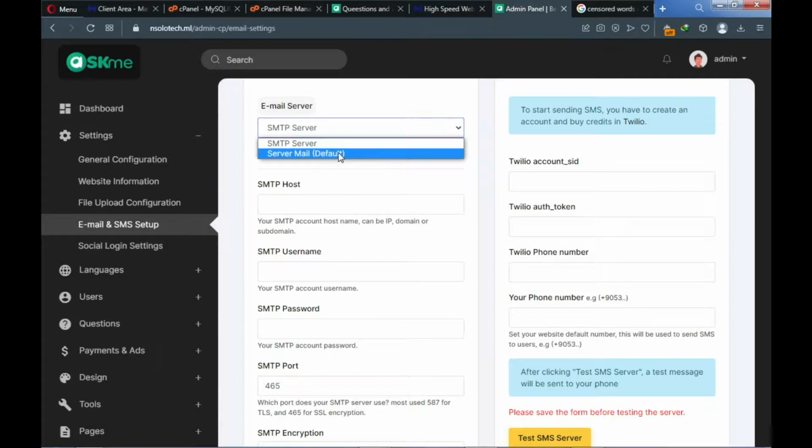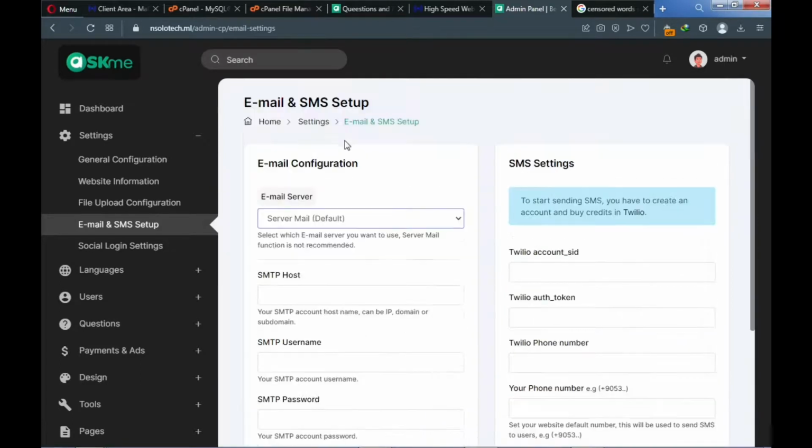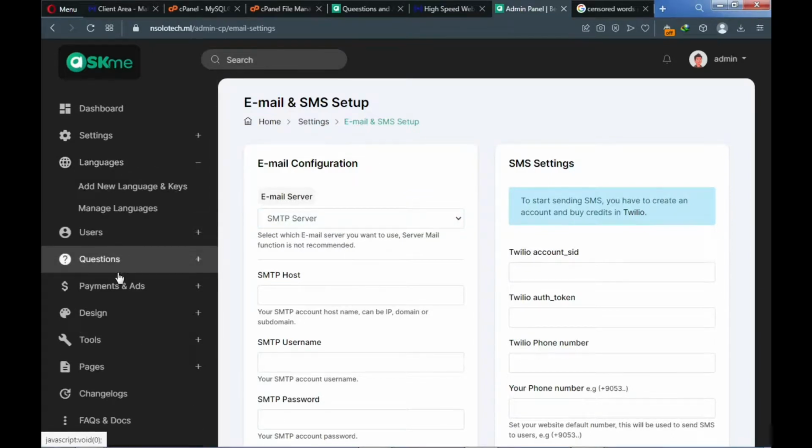So you can leave it as server mail for now and save the changes. And if you have problems with emails, then you switch it back to SMTP. Okay, all right. Now social logins, forget about it. Languages, you can add languages to your website. Maybe French or other languages, you can manage those languages here.